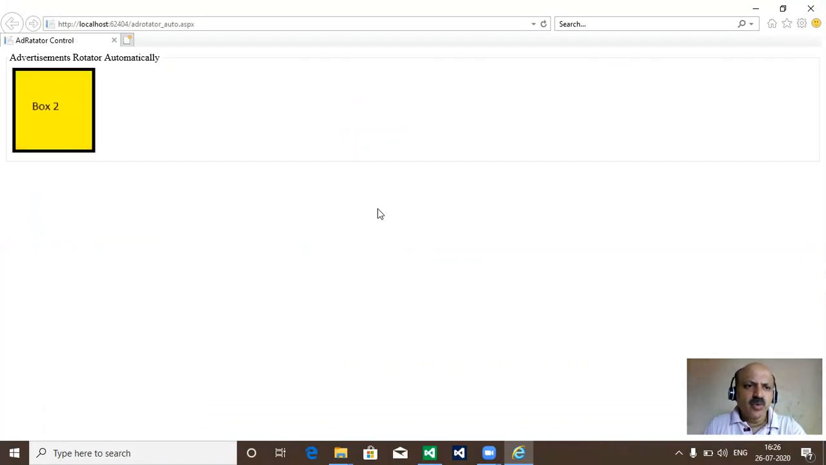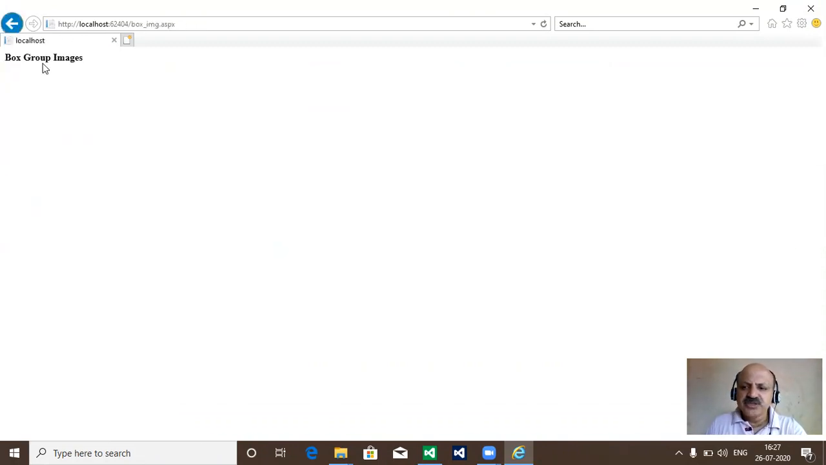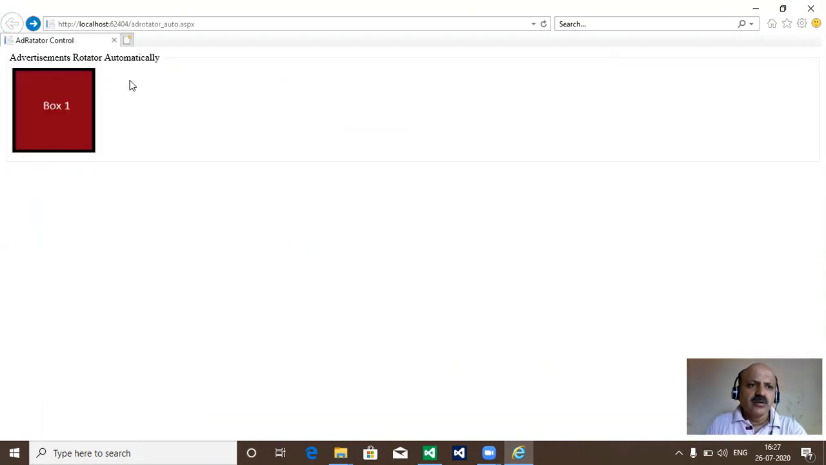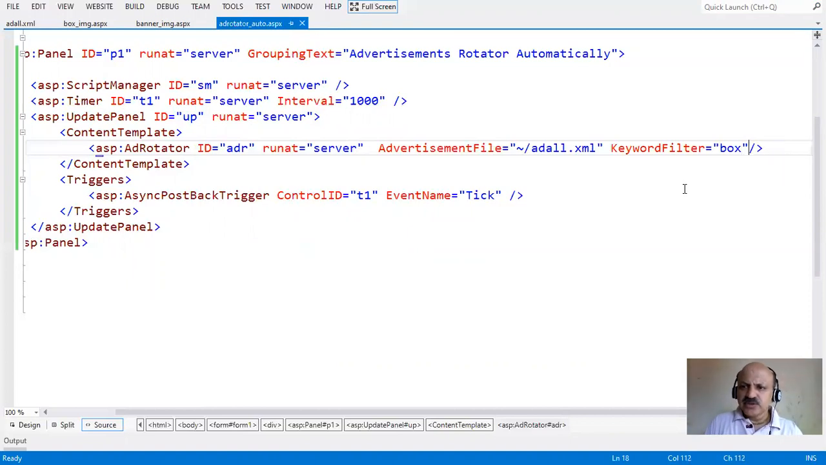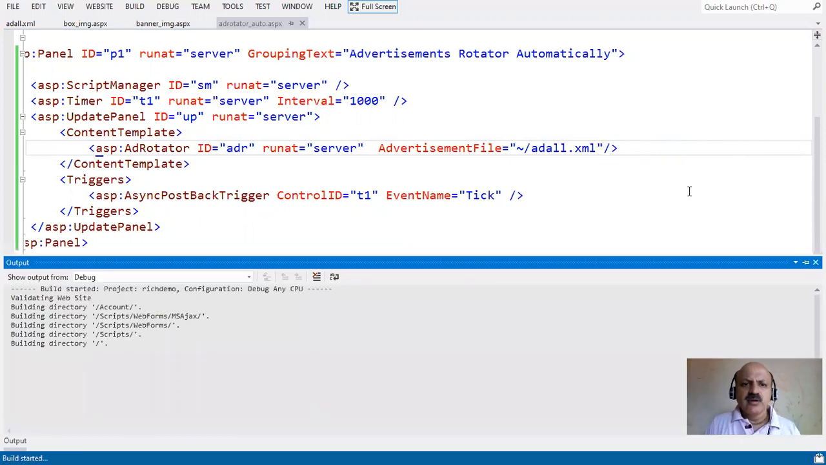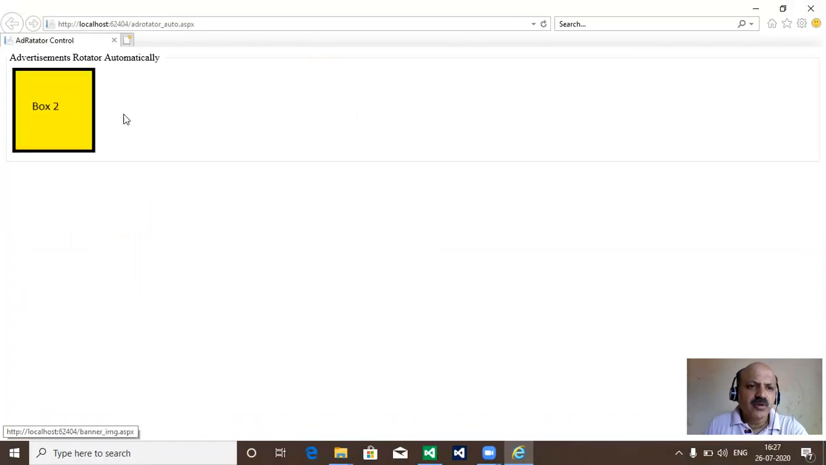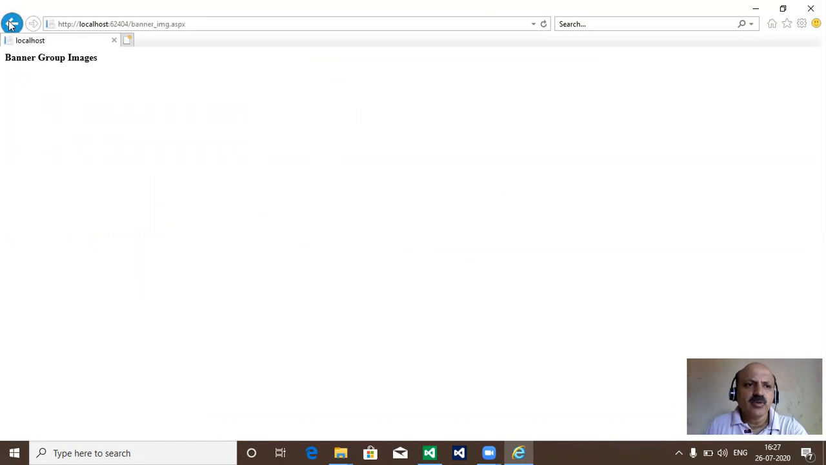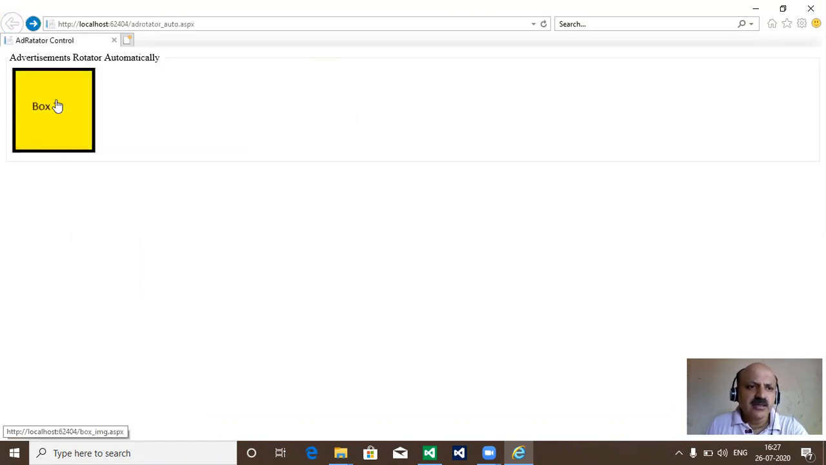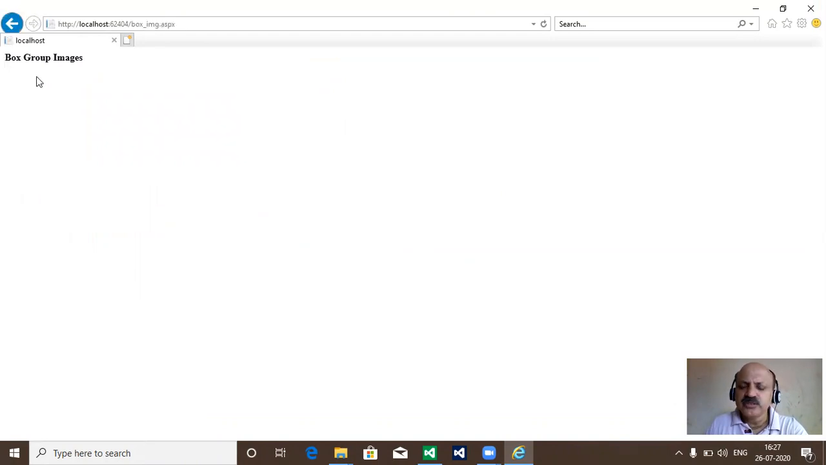Okay, so there is a box, and I can also click. Here is the box group image, that is the navigation URL. Also we can check the banner. I just remove the keyword filter first, so you can understand what a keyword filter is. I take all images and let us check the navigation URL. Okay, I just click first, and the banner group is there, and now I go back and I can select the box. So the box group image, okay, there is a navigation.